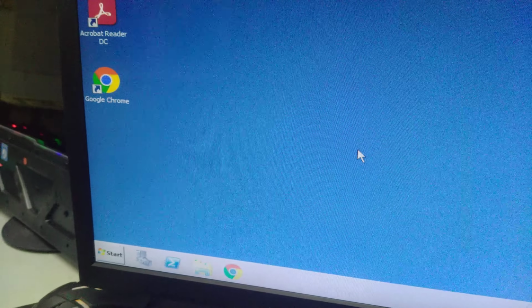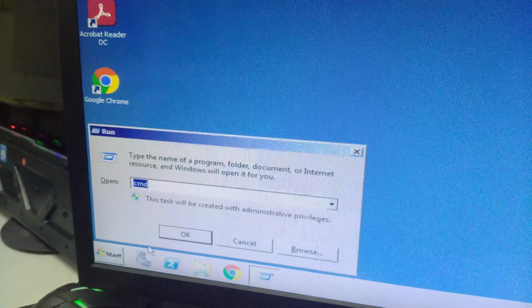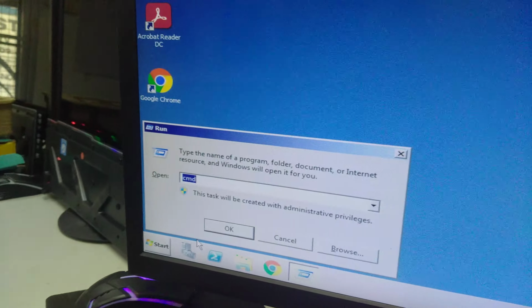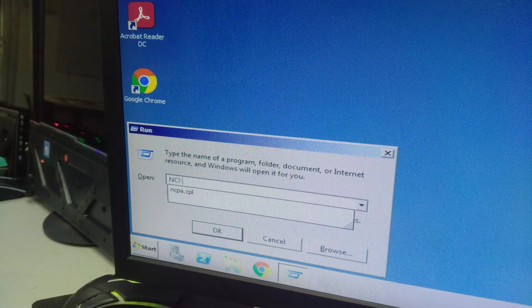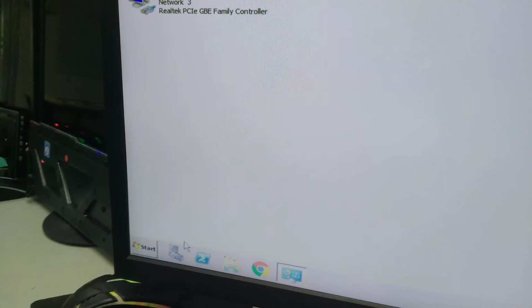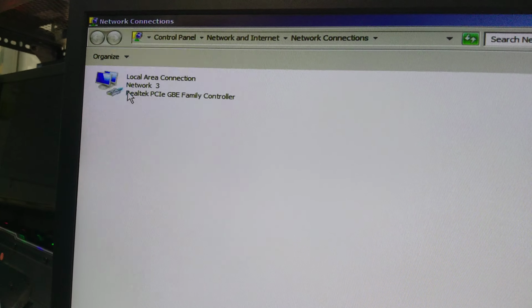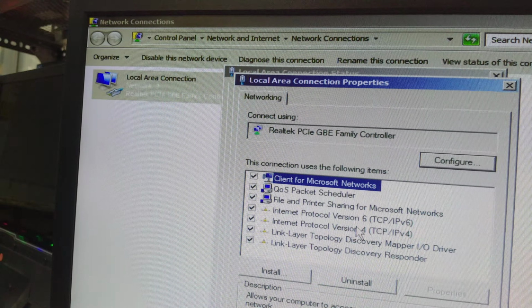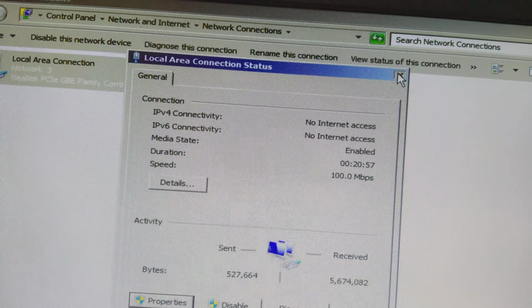To check if we assigned an IP address, the answer is no. To check, press Windows key plus R on your keyboard and type ncpa.cpl. As you can see, this is our Ethernet or local area network, where we check if we assigned an IP address. Version 4, so I did not assign an IP address.